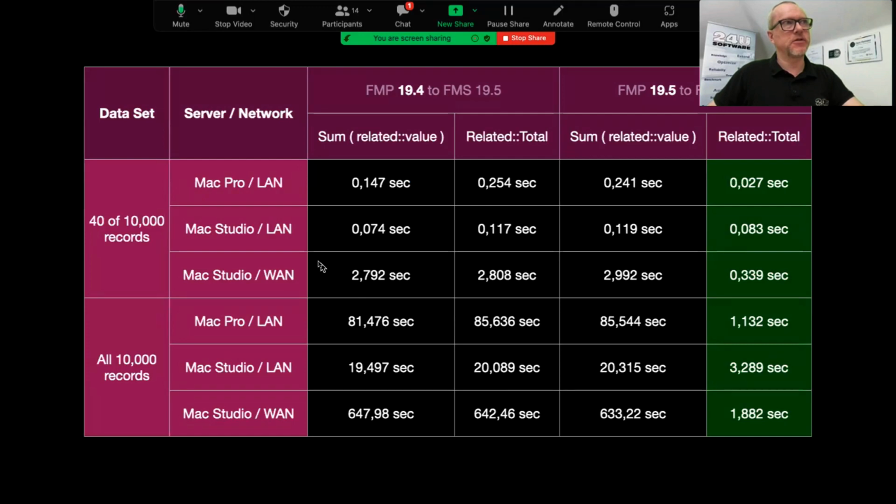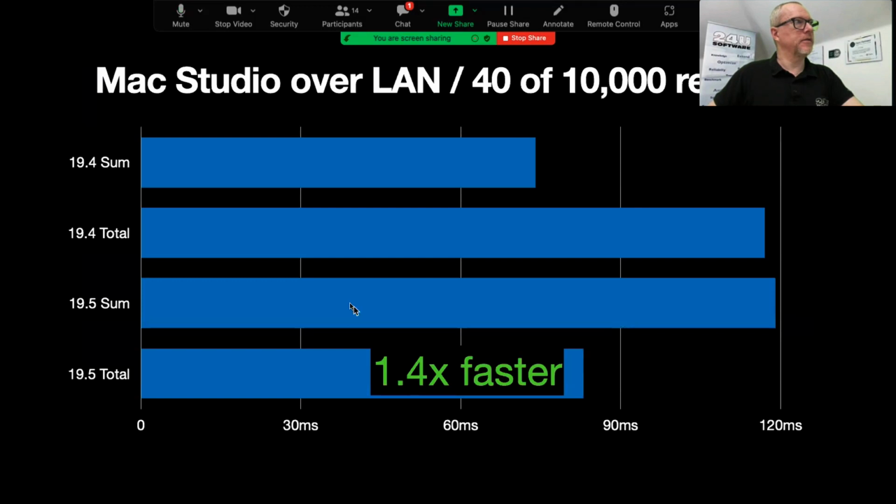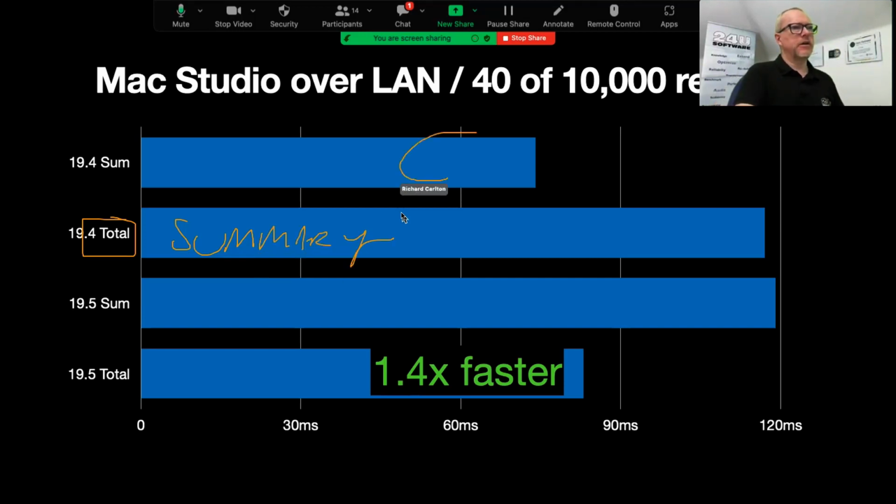It's a lot of numbers, so let me show it in a graphical form. When testing Mac Studio over LAN, I calculated and I used sum total. This first one, that's an aggregate function. That's a sum function. Okay. Exactly. And by the way, these bars are time. These bars are not score like in the previous. And the total here, this is a summary field, is what you're saying on this one? Yes, that's a summary field. Okay, so this one is. Sorry, I actually screwed up this chart.